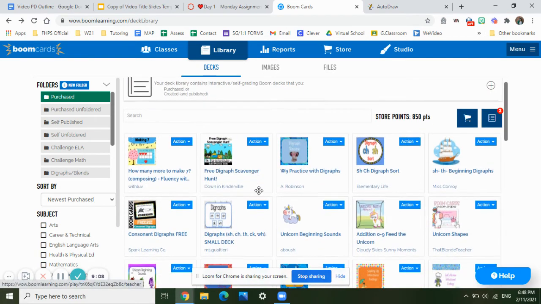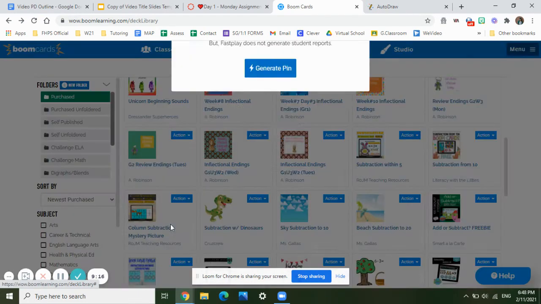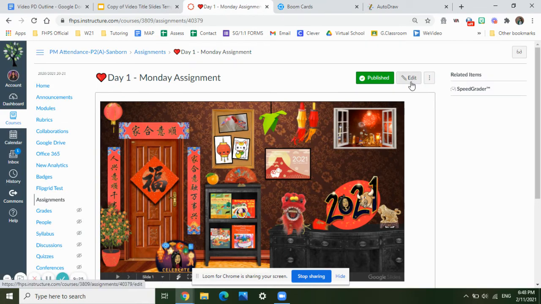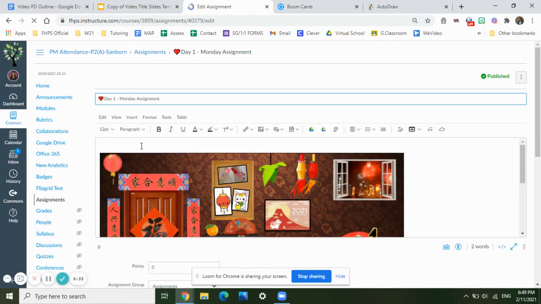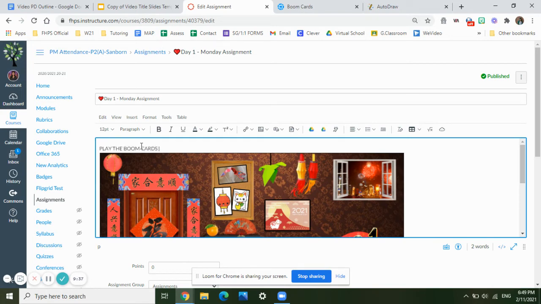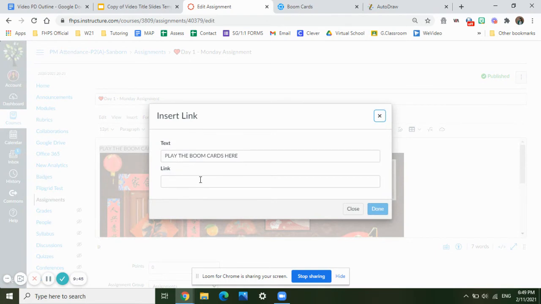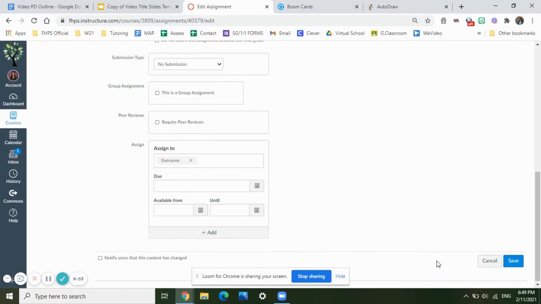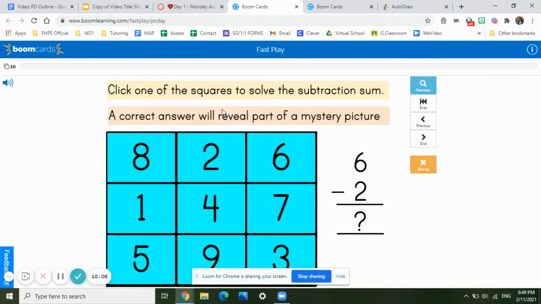And this can be used right with Canvas as well, the same way that we used whiteboard.fi. We can copy this link for students, go back to our Canvas, click Edit, and we can type play the Boom Cards here. And then we're going to link it the same way. Maybe we make this bigger so that they don't miss it. Always click Save. And then when they log on, they can click and it will take them to the student version of the Boom Cards.